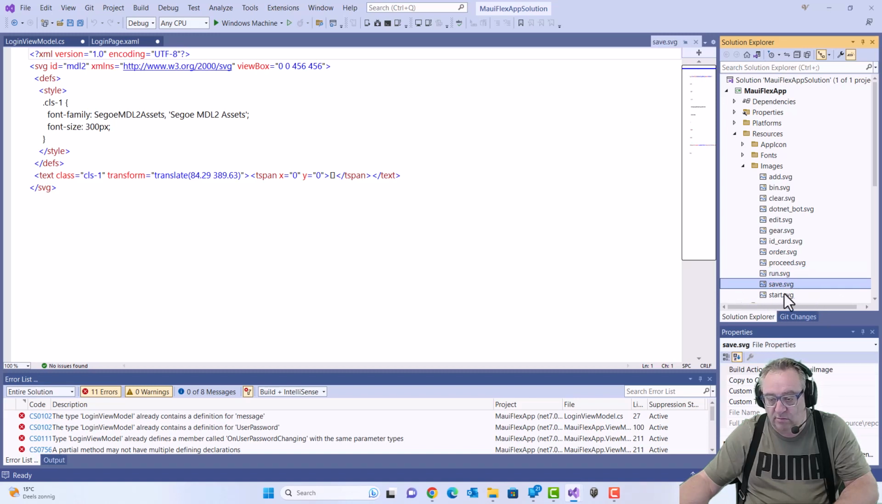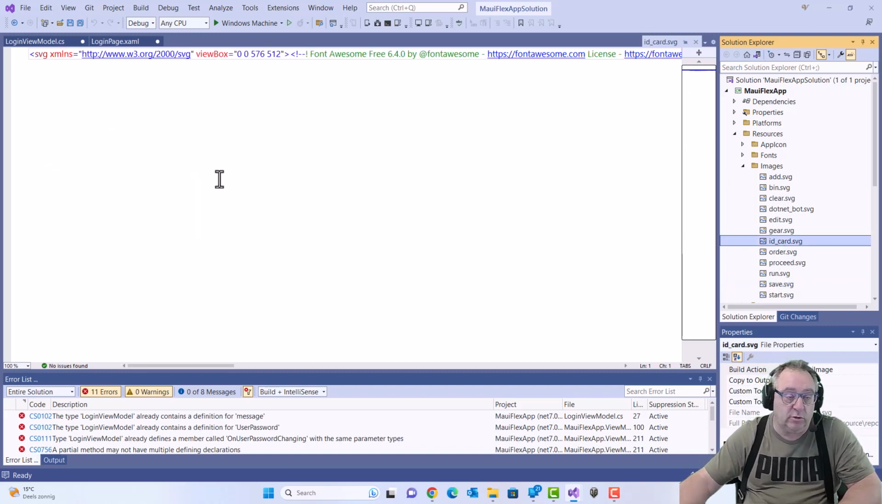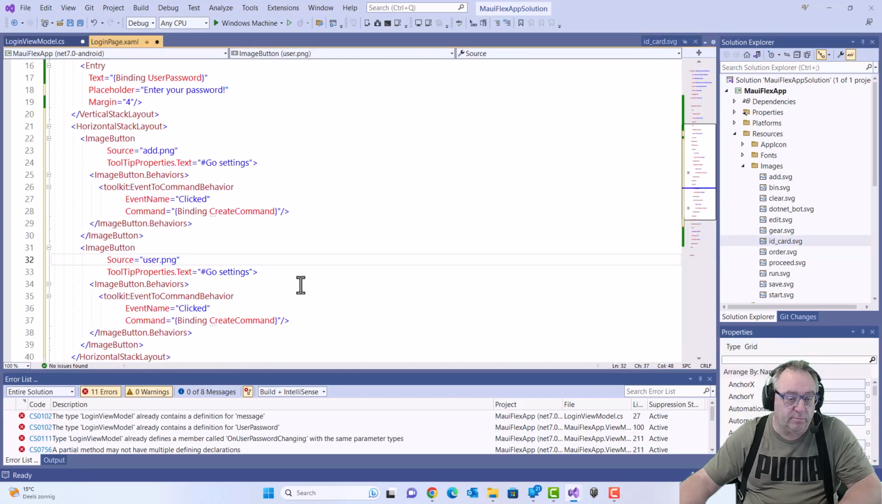Got a save. Add bin. Okay, the add was clear. But what is the ID card? I like that one for this. Okay. Okay, ID card PNG. And that's going to register.